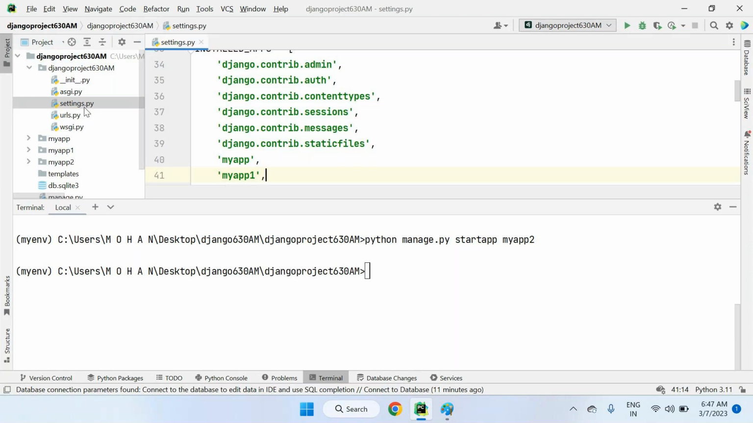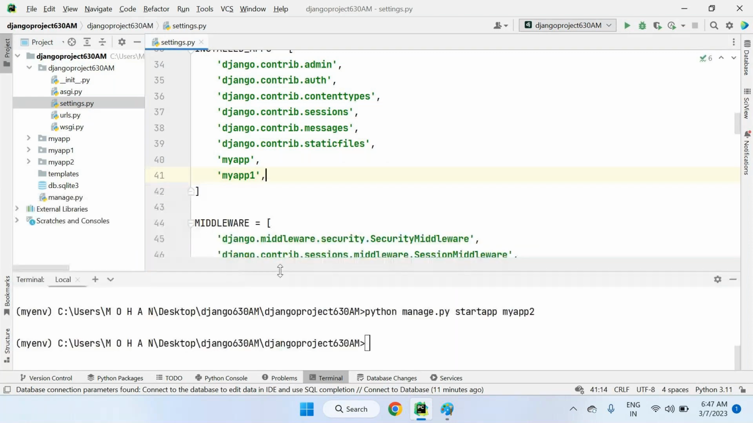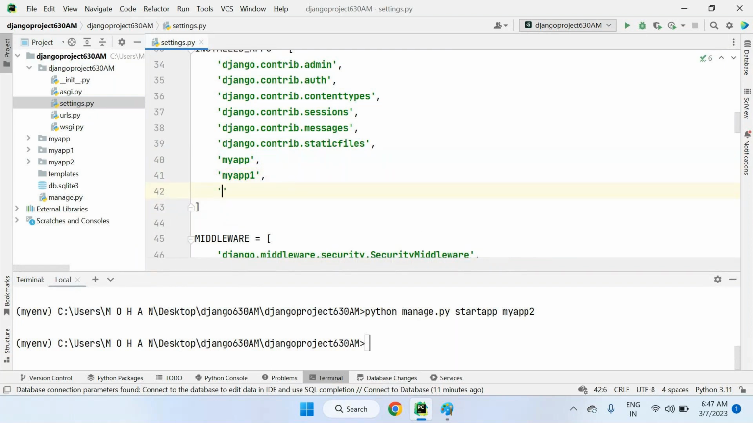Settings is a global file. Here I already informed two application names, but we have recently added a new application, so we have to include the new application also, my app2, like this. This is important every time: the moment we create a new application, we have to include it in settings.py. Okay, yes, that is the case.